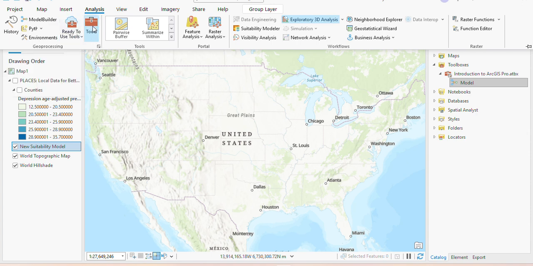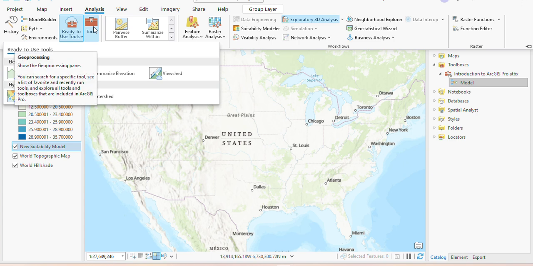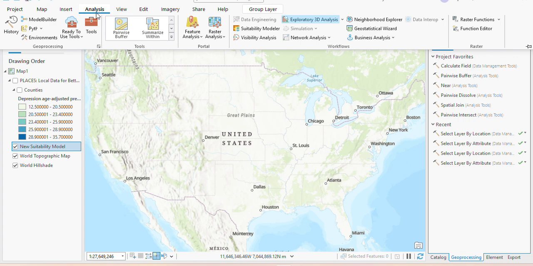Then the next one here is ready to use tools. This is like a toolbox that contains a whole lot of geoprocessing tools, and then you can see them here. If any of them applies and you want to use them, it's just as simple as clicking, but we're not gonna click on any of them since we wouldn't be using them. And I'm gonna click on the tool, which is the geoprocessing tool.